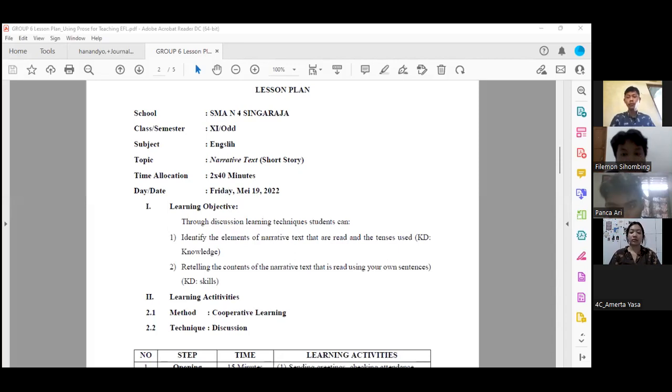And for the method in our lesson plan, we use cooperative learning, which means an instructional method in which students work in a small group to accomplish a common learning goal with the guidance by their teachers. And for the technique, we use discussion, which means the technique for solving problem with group thinking process.